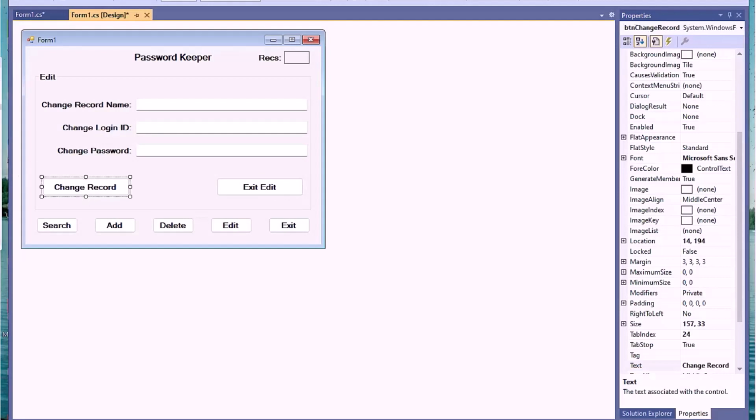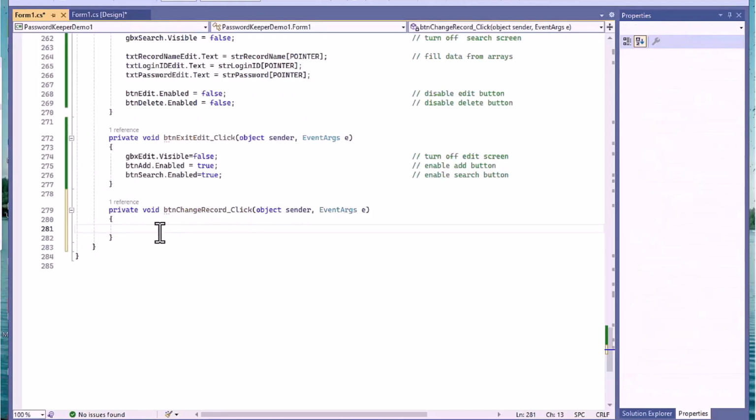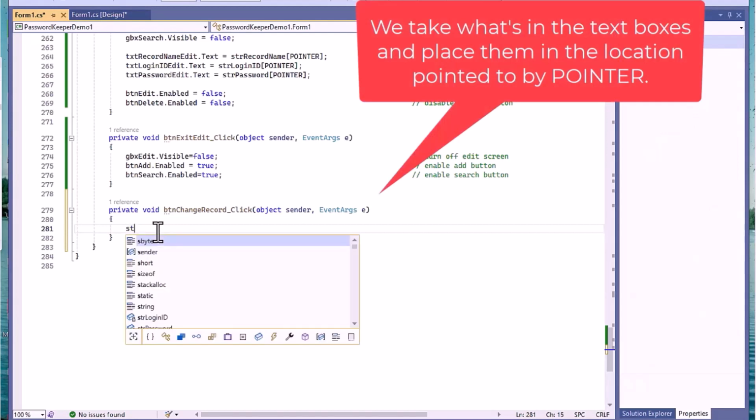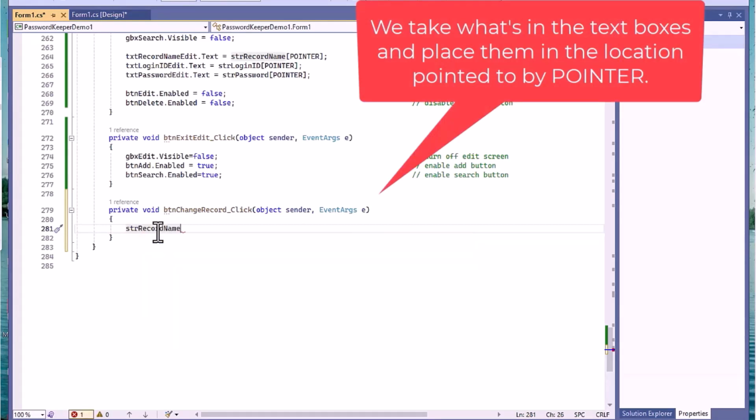So what do we need to do next? Next thing we want to do is change the record. How do we actually make this change? We double click on this then, and changing a record is fairly straightforward too. We're simply going to be able to take our str record name, whatever pointer is looking at.